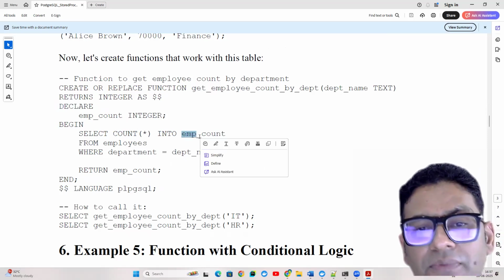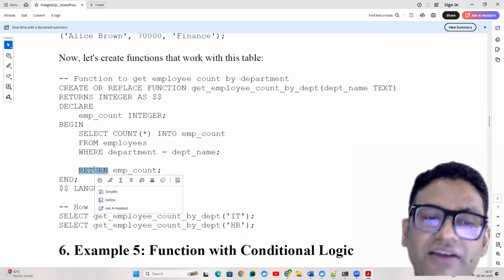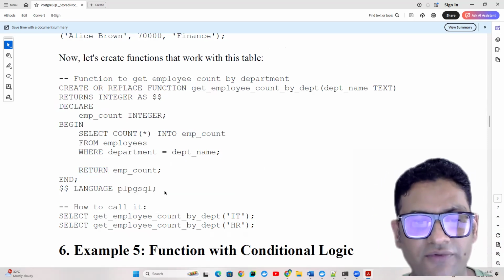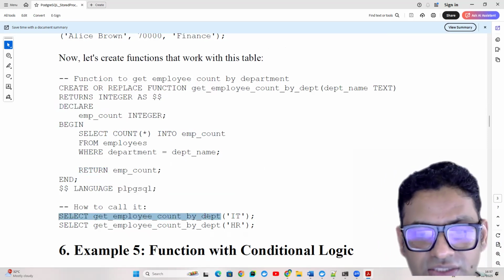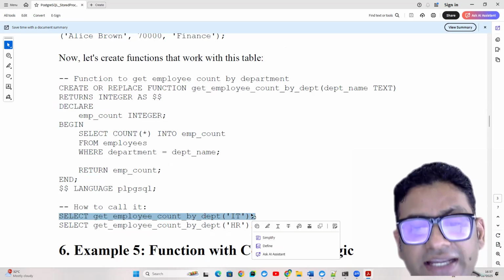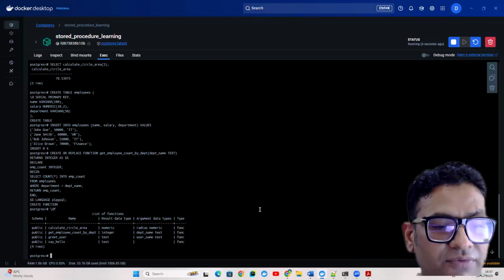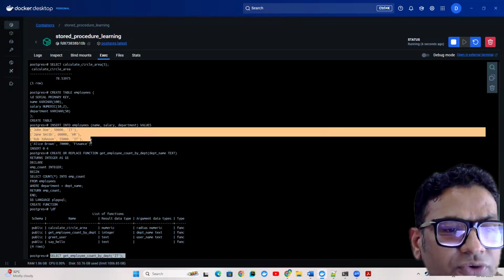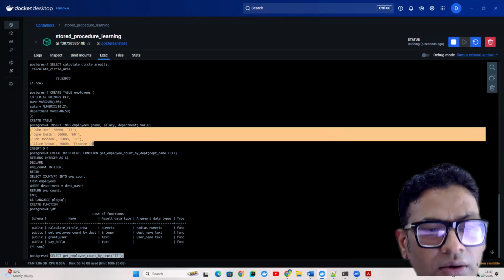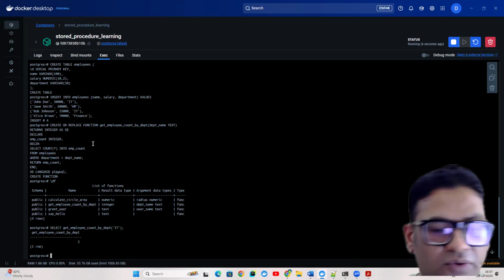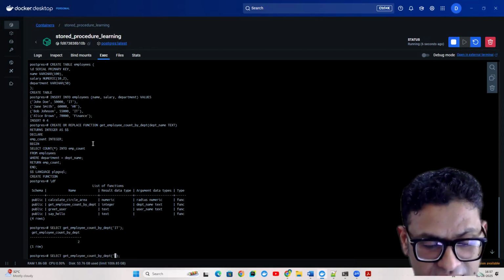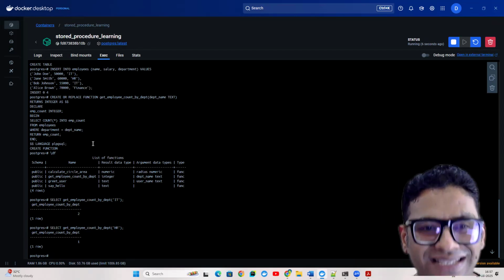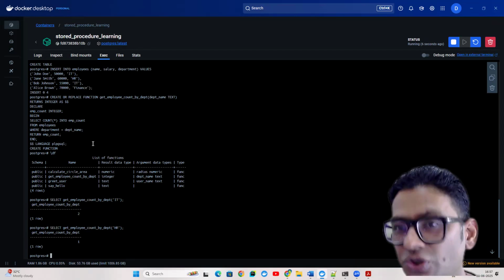Once we have this emp count populated with this query, we are returning that, and then $$ language plpgsql, right? So let's quickly run this function by giving IT as a department, and we know how many persons we have with IT. If you just see this, we have 2 employees with IT, right? If we just replace this with HR, then we should see 1. Now it's working, right? So this is how the stored procedure you can utilize.